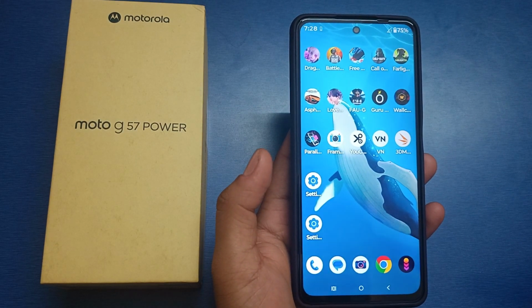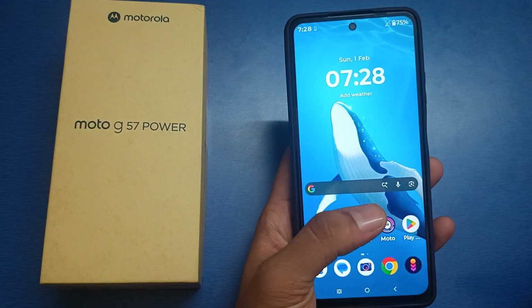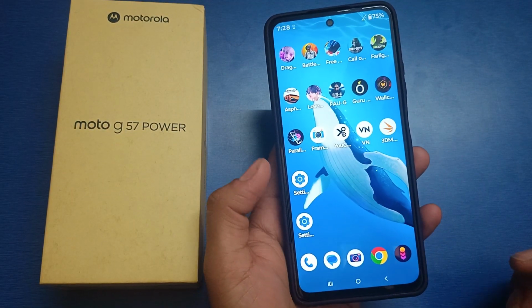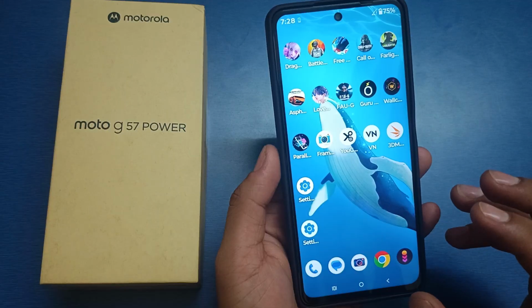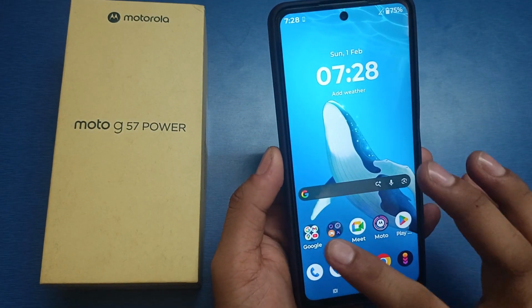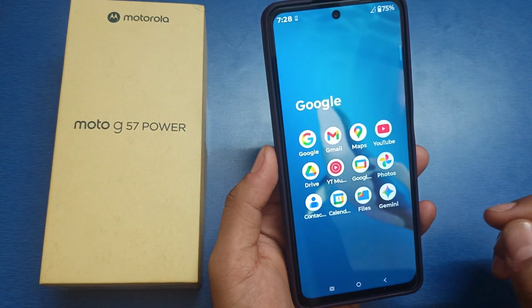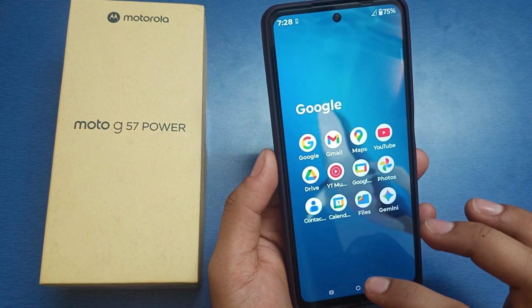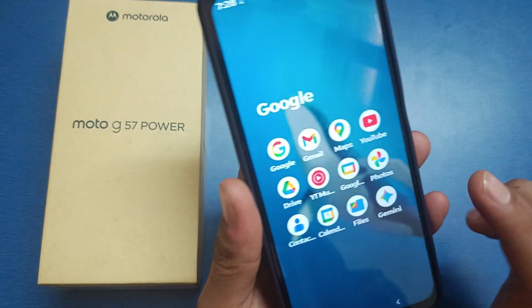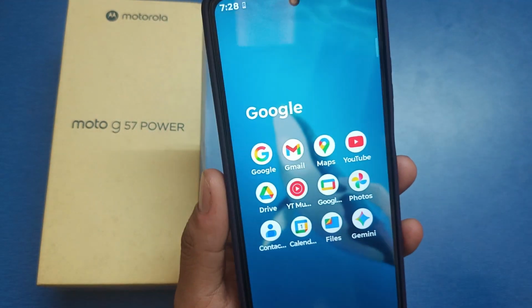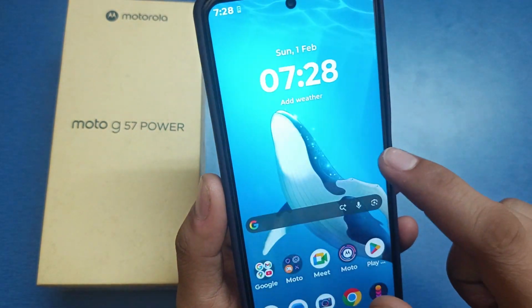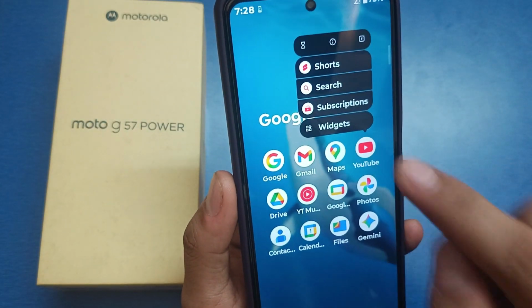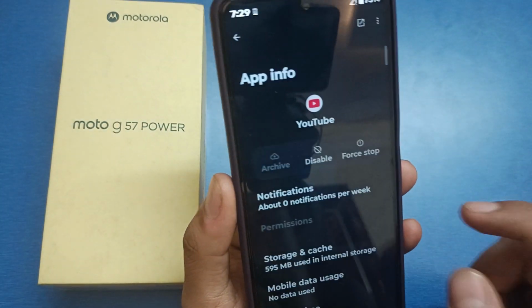In this video, I will be telling about how to fix app crash problem in your Motorola smartphone. So if you are having crash problem in your YouTube, sometimes you open your application, it crashed and back to home screen. So if your YouTube is crashing or any other application is crashing, you have to just long press that application, click on that I button.